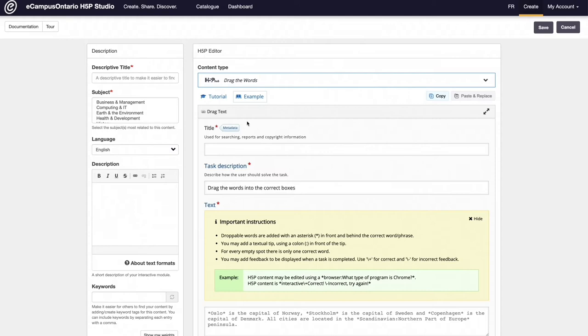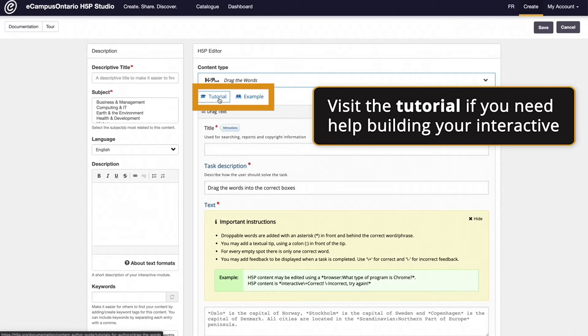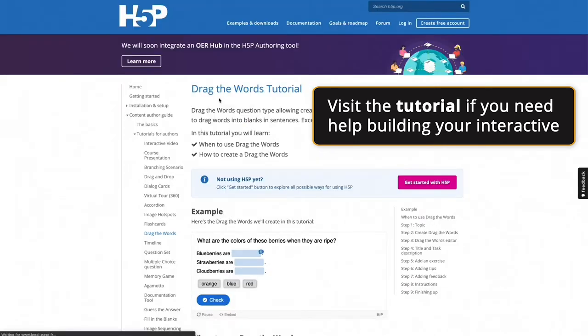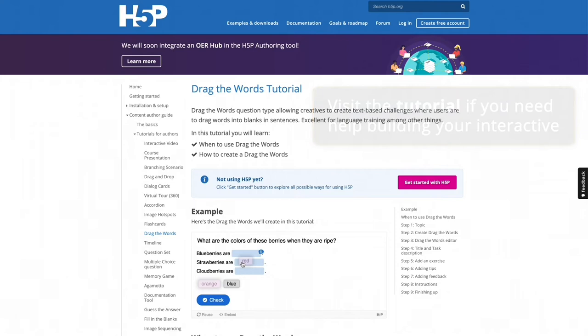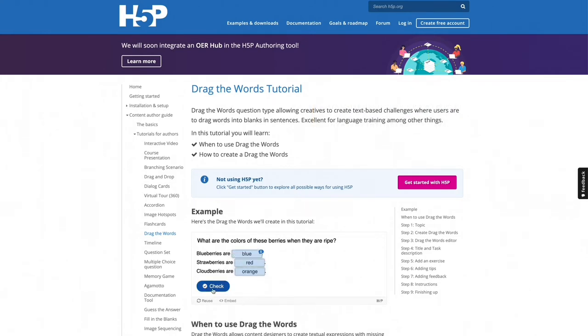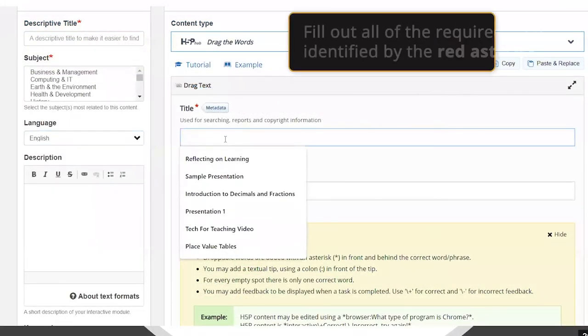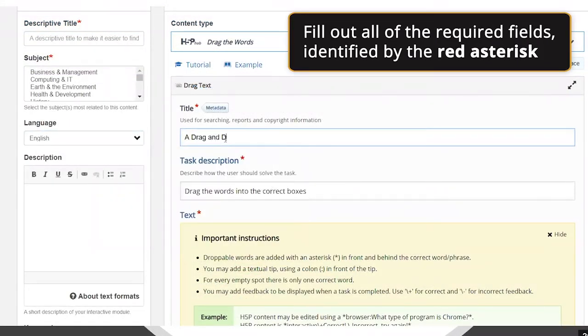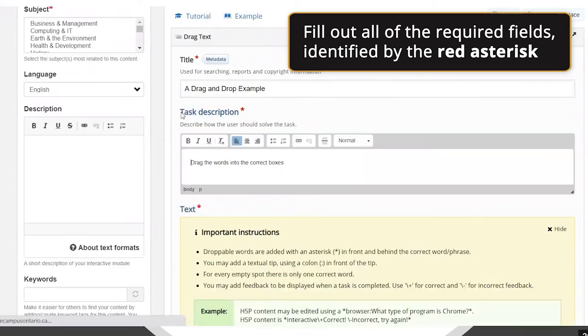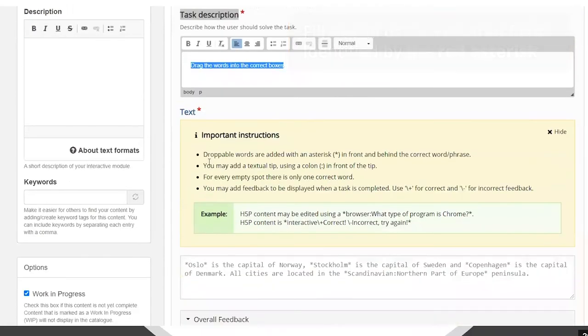And when it queues up, you kind of follow the red asterisks to learn what it is that you need to do. Remember that at any moment in time, you can go up to the top to the tutorial if you need help to learn how to build this. There's a tutorial built onto every H5P, and there's always an example for you to flip through and look at if you would like as well. So my title is drag and drop. Okay, example. You can see that the next field is describe the task, and you want to describe it to your students. So describe it explicitly to your students based on how you think you'll want them to interact with it. So: drag the words into the correct boxes.